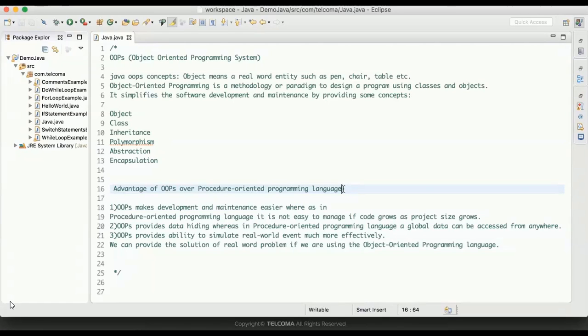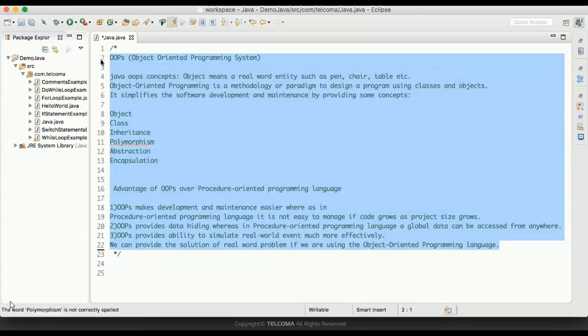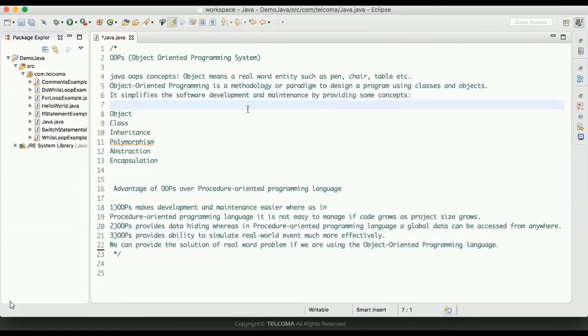OOPS has the ability to simulate real-world events much more effectively, but in the case of procedural, we cannot relate that. We can provide solutions to real world problems if we are using object oriented programming, but in the case of modular programming, we cannot do that. So we have many other advanced features in OOPS which are not available in procedural oriented programming.